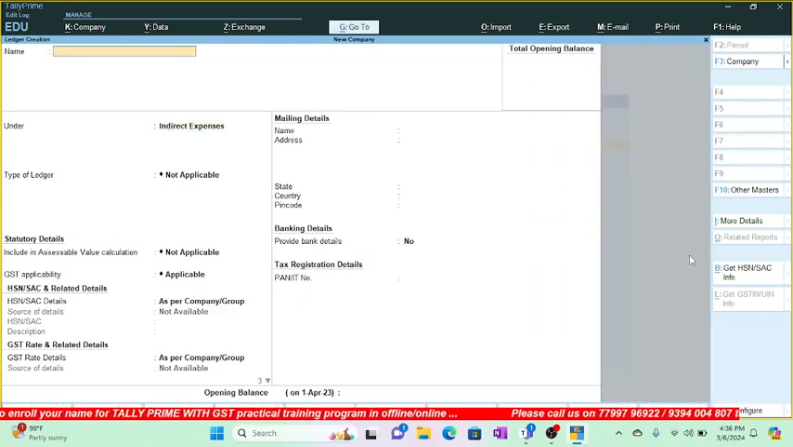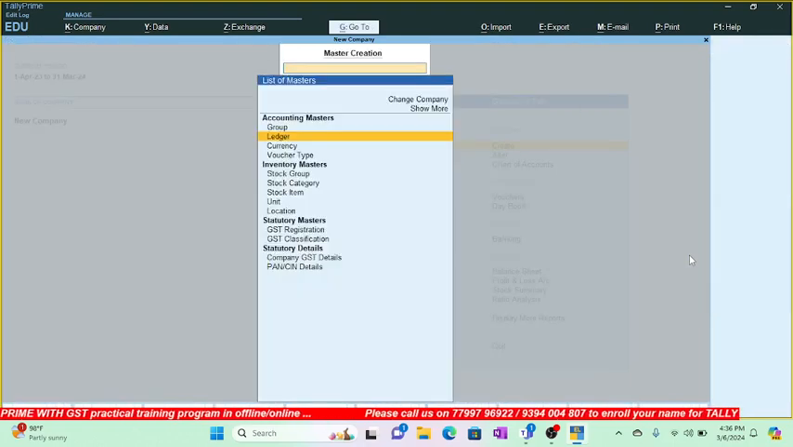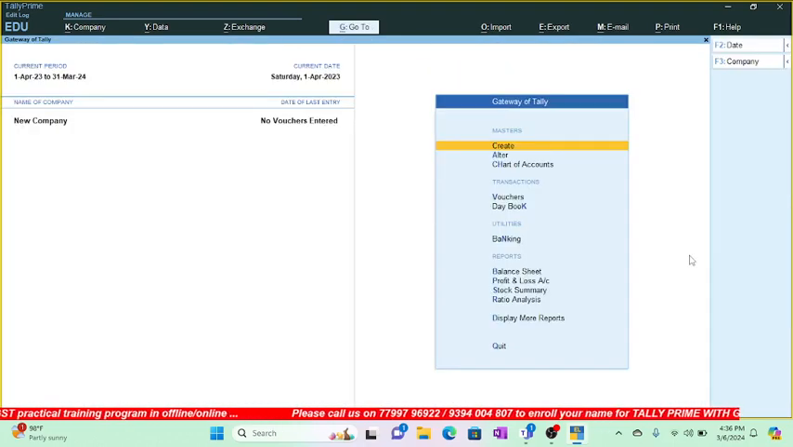Save it. So three expense ledgers I have created. Now I am going to give some cash balance by using the alter option only. From the main cash book we transfer the amount to petty cash. Then we'll make the payments.